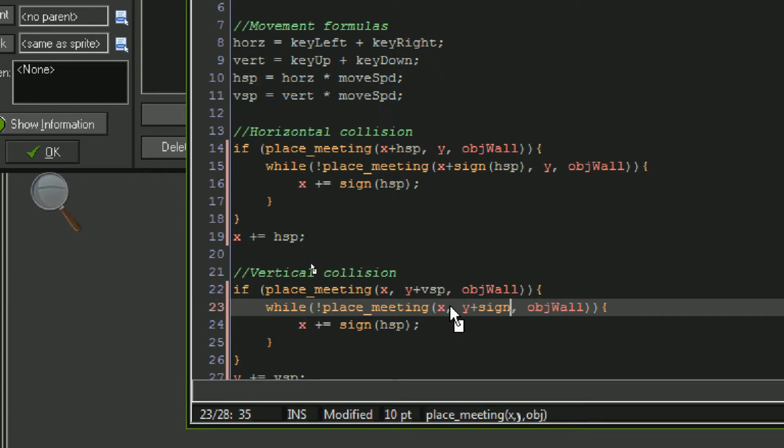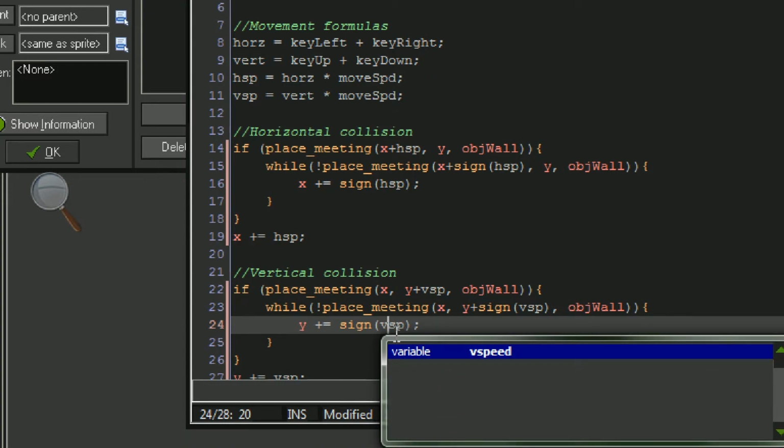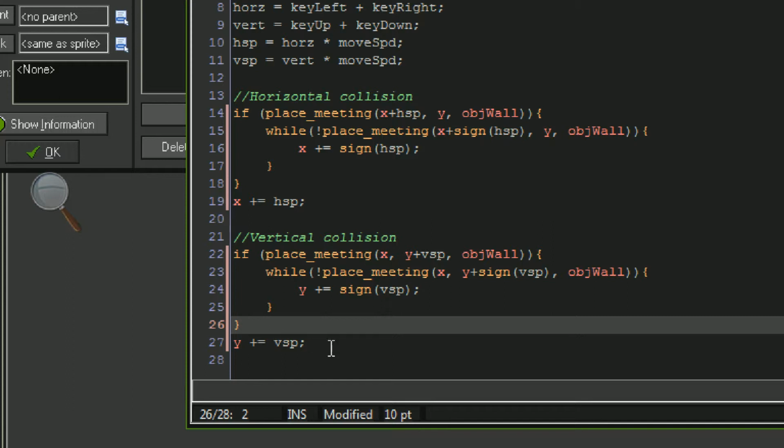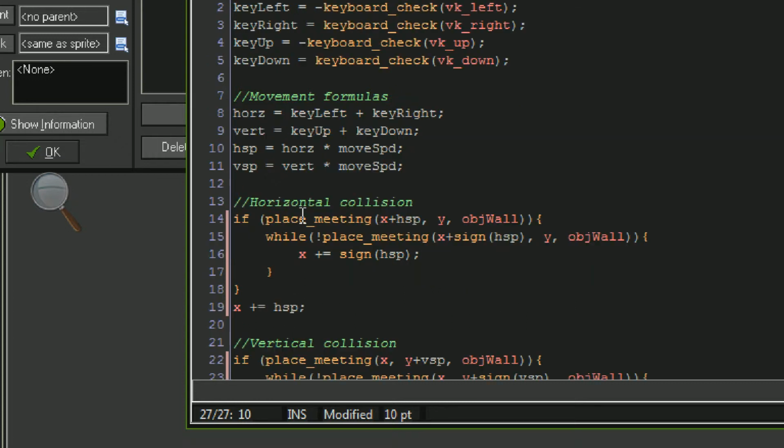Plus sign VSP. y plus equals sign VSP. And then again, right here we commit to the movement. So at the end of the step, we just kind of commit to the movement.